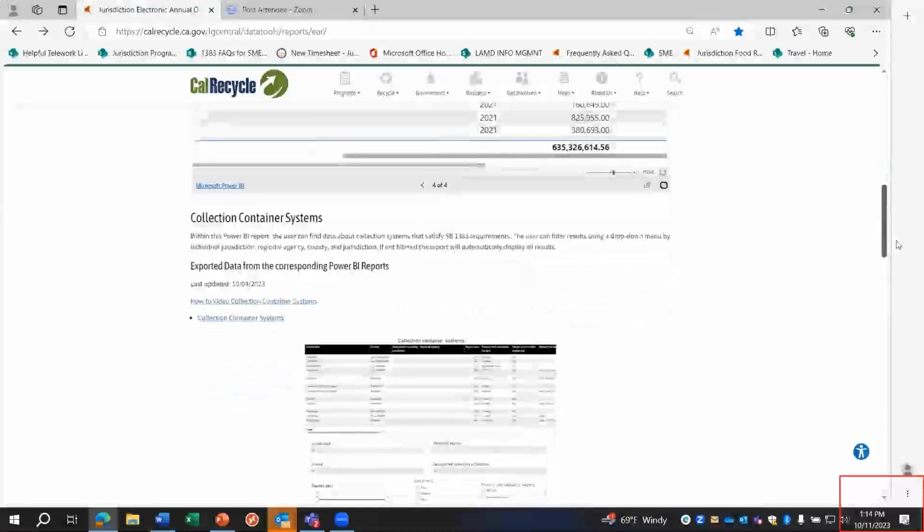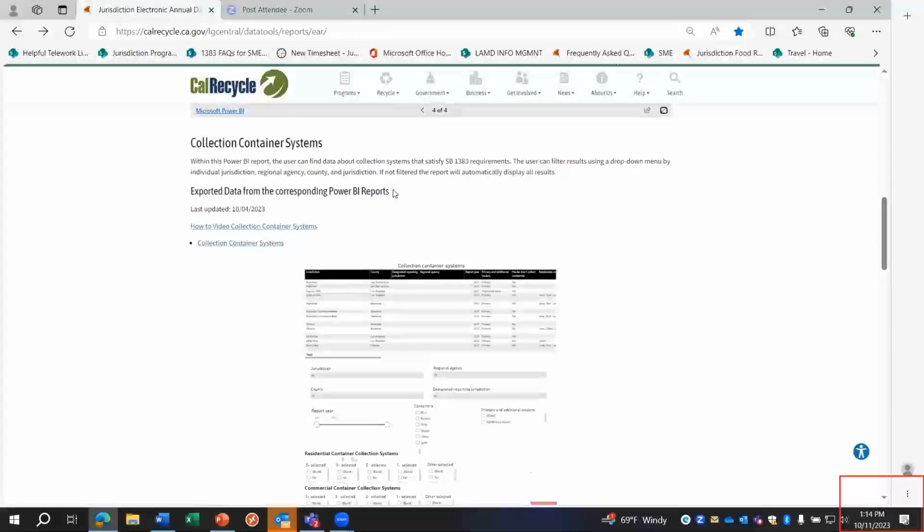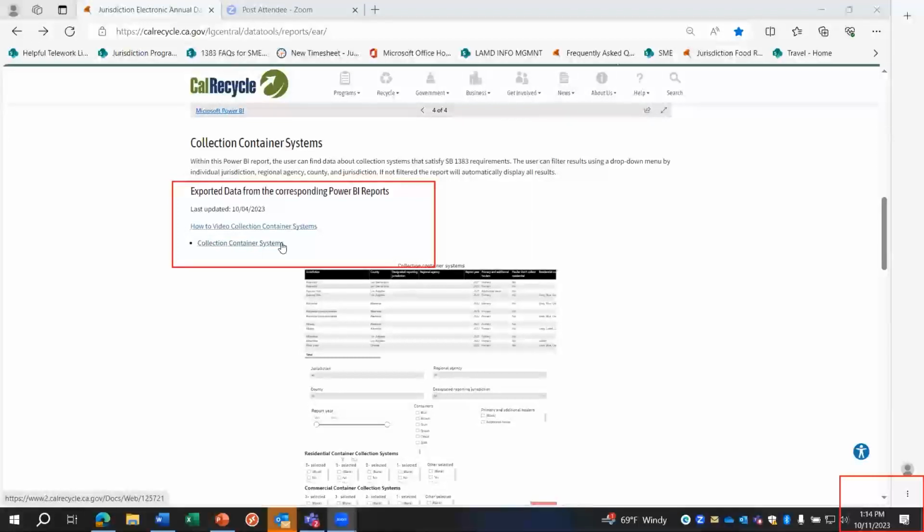All right, so the next report is collection container systems. Again, we have some information that I would just like to highlight in this section. There is the how-to video if you're curious when you come back. And then this is the Excel data sheet that will have all the data categories within the report that you can download.